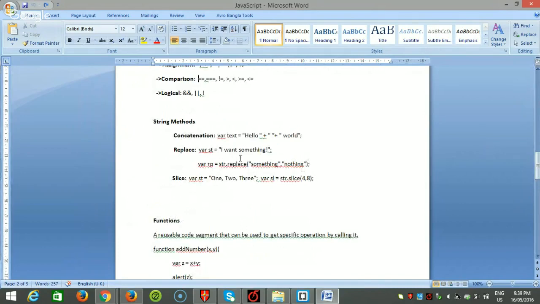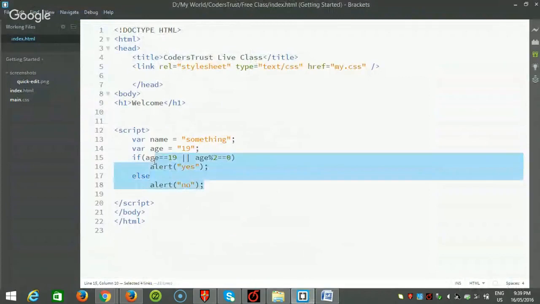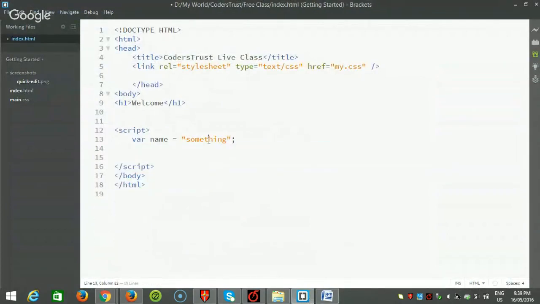Well, now I'll go for some string methods. We can do concatenation. That means adding to a string, like that. So you can use welcome, and you can add name equal to CodersTrust, and become alert name. So let's see now what is the output here.